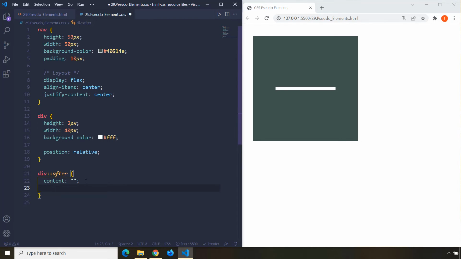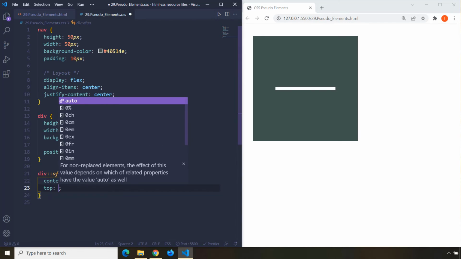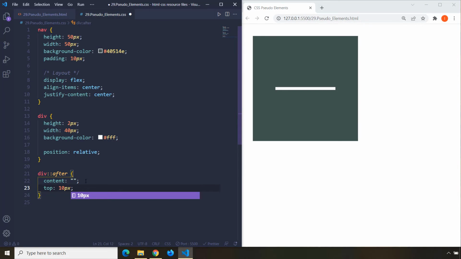Where do we want this style to appear? So I'm going to say top 10 pixels. What does that mean? It means from this middle line, which is the div, come towards the bottom by how many pixels? By 10 pixels. So where is the reference point? Where is the anchor? The anchor is the div. The div is this white horizontal line that we can see on the screen. So from this line, come towards the bottom, down by 10 pixels.